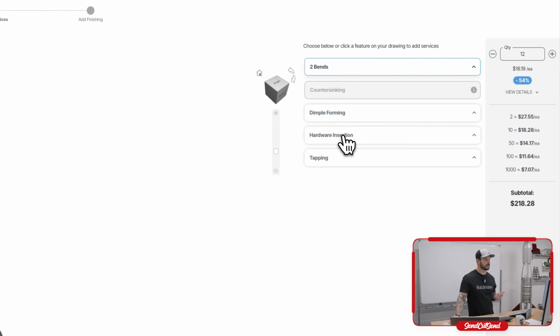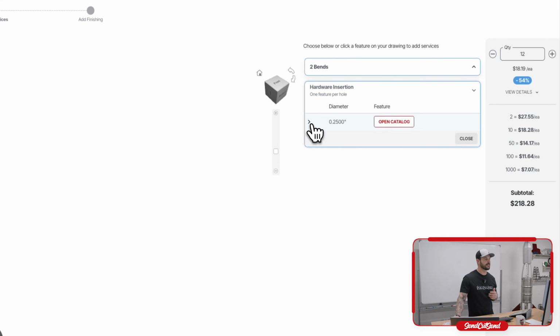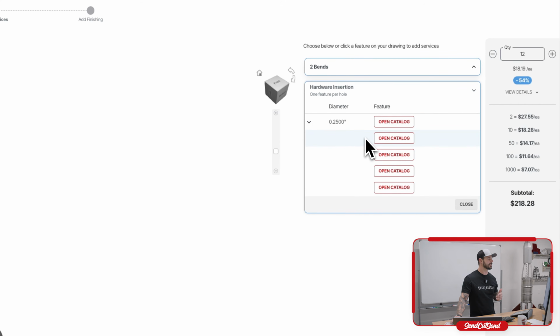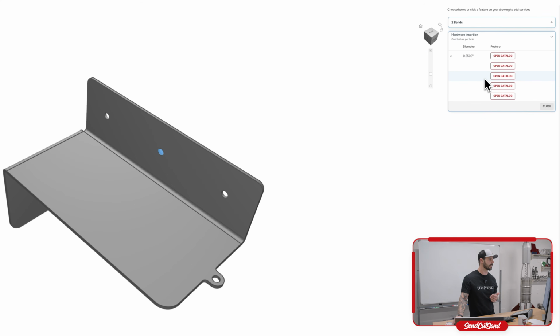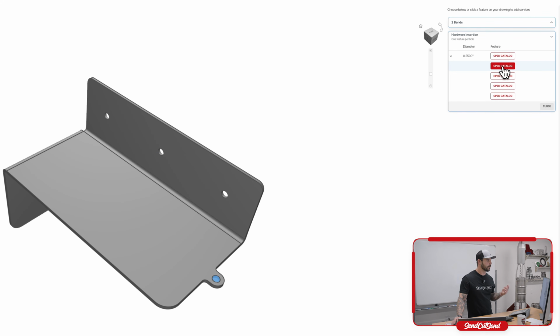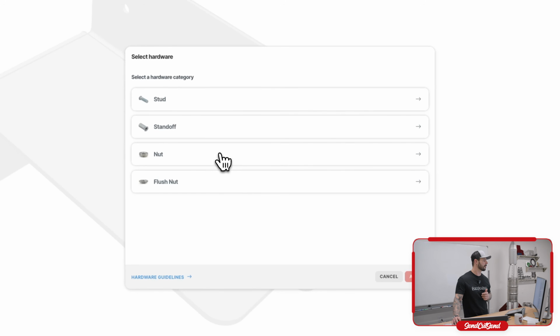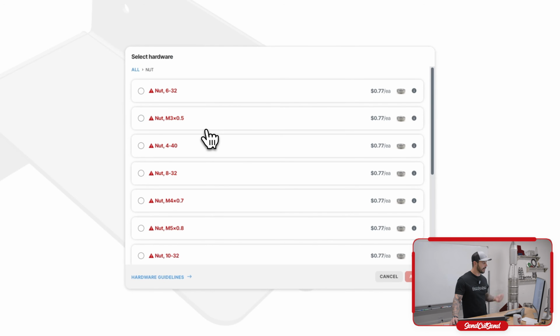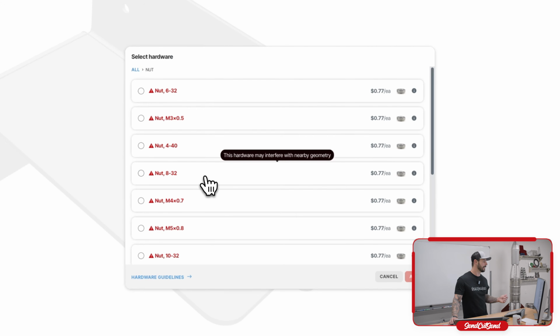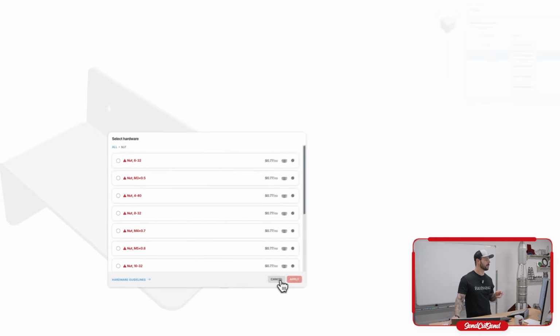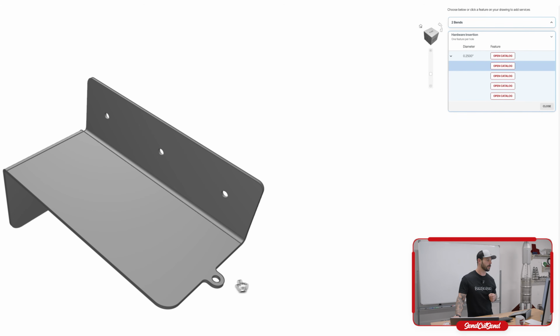If we go to hardware insertion, we can see that we have a drop-down menu here where we can select each one of the holes automatically in our part or individually. If I select the top one, which is our tabbed hole here, we can select the different hardware types: studs, standoffs, nuts, or flush nuts. And we can see that all of these options are not enabled because the hardware is interfered by the geometry around it due to the thin wall that's around that hole.